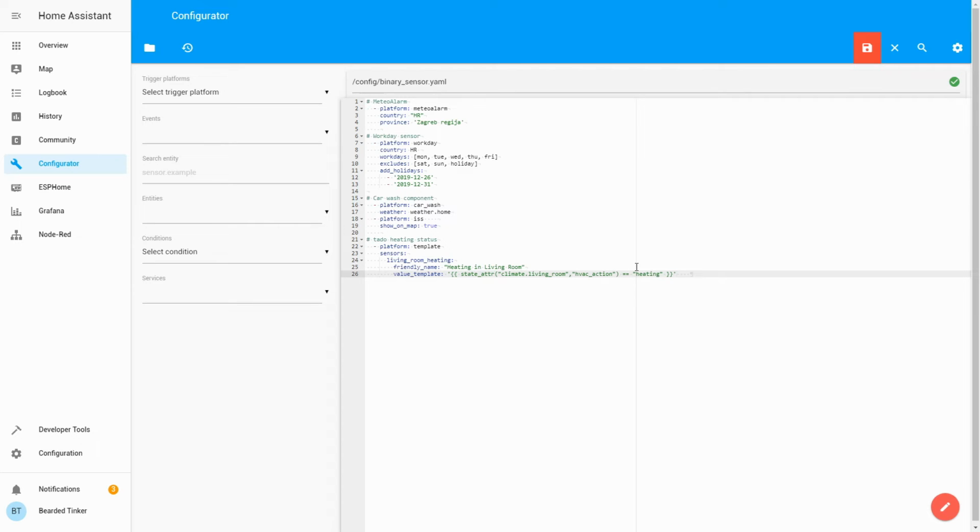If it's equal to heating, it's on. If it's not equal to heating, it's off. This should be it. As I said, this is the living room heating binary sensor. Friendly name will be heating in living room. And we will be tracking state from this device. Let's save this.